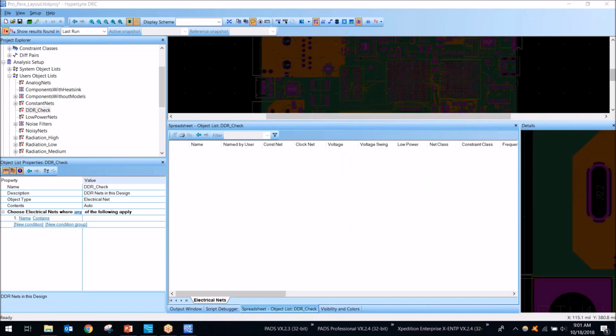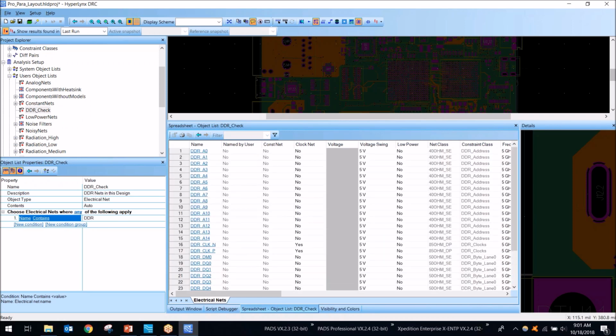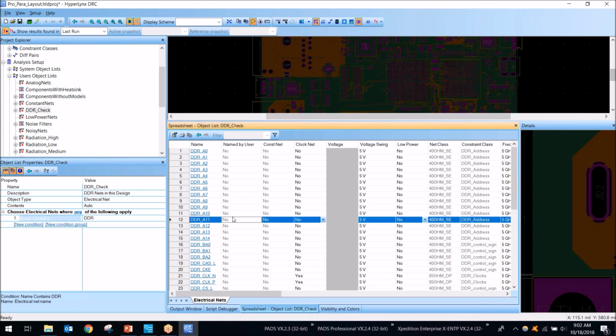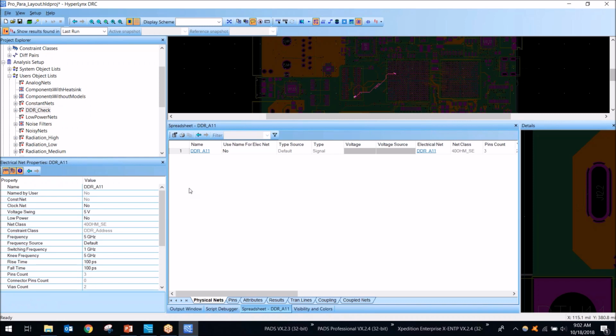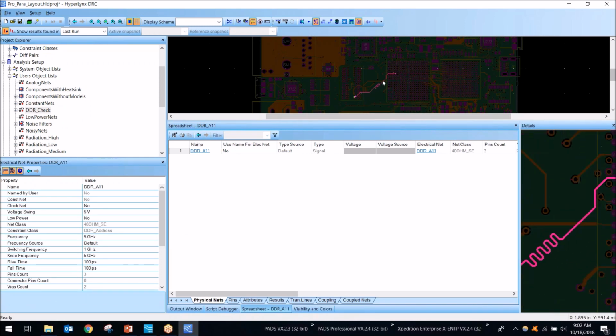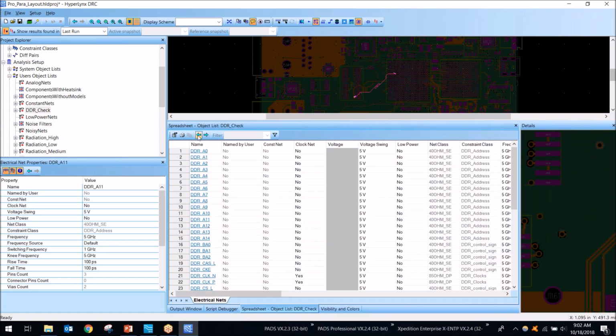Okay. All right. So as soon as I type in what I want this to be, we should see the nets auto-populate in this object list. Okay. So any net that contains DDR in its net name is automatically going to be placed in this object list, as you'll see here. Okay. So this automatically pulls all those nets in, and we've gone ahead and created our DDR check object list. This list is cross-probable. I can actually cross-probe directly, and you'll see that it highlights that net or that trace on the design space.